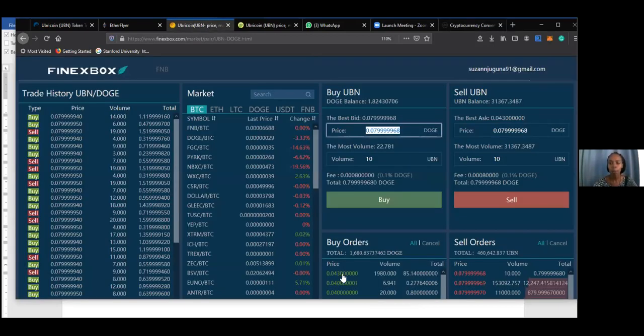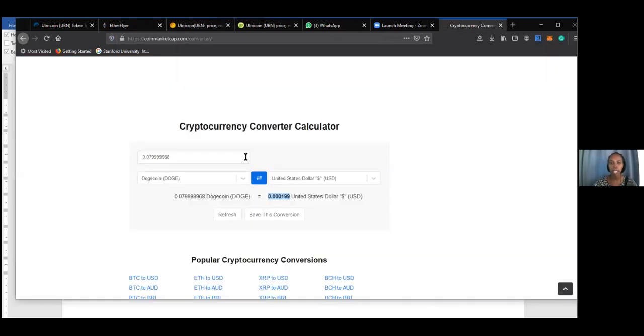We click on the buy orders because we said a buy order is a sell for you. Then we highlight this price, copy it, and paste it in the Doge here in the crypto converter, and we get the price you are going to sell your UBN at. So this is the selling price in Doge market. We are going to paste these two into the Word document.